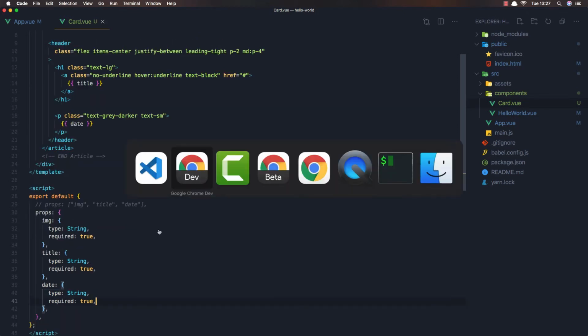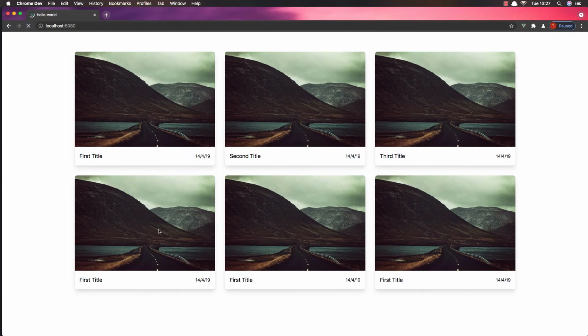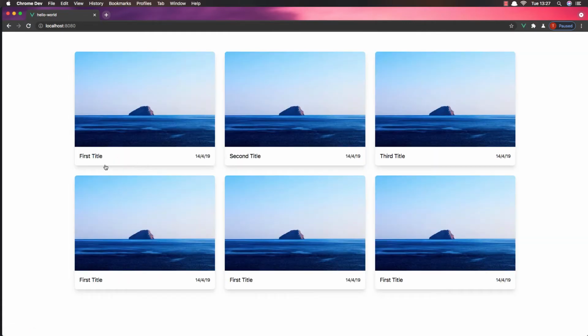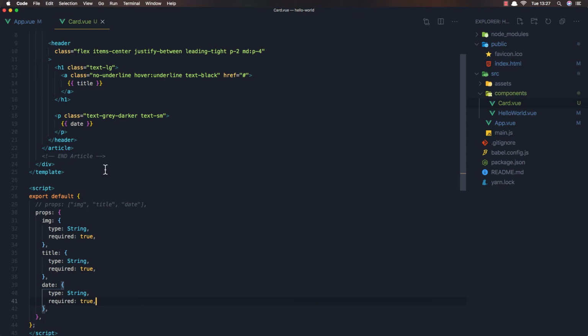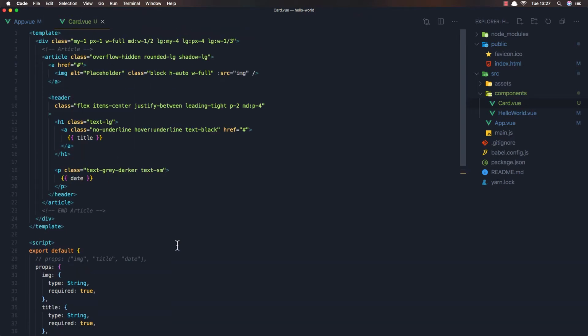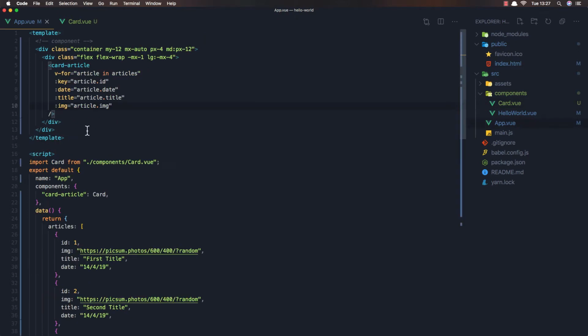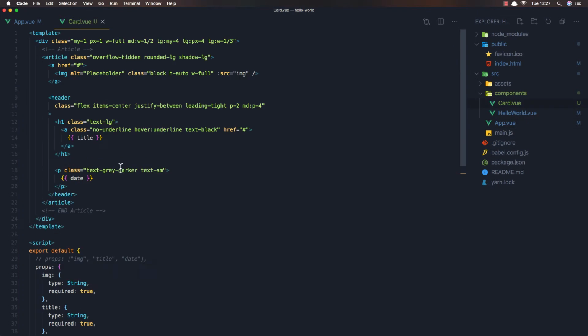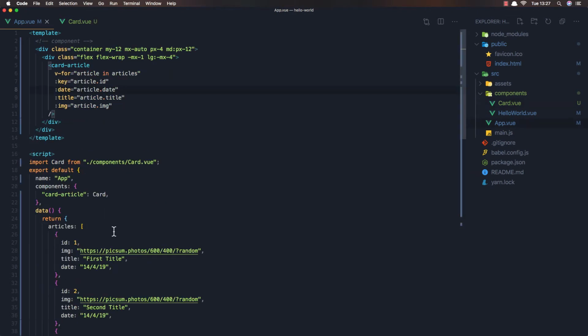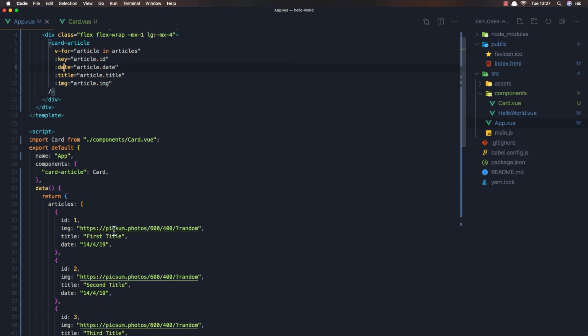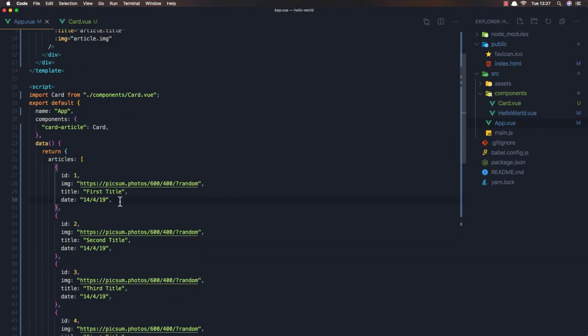Okay, I save and come here and refresh. Yeah, we have the same thing, but now we just validated the props. Okay, now how can we communicate this to the app.vue? Because from here, if we want to make some changes, how can the parent listen? For that I'm going to add one more prop here.